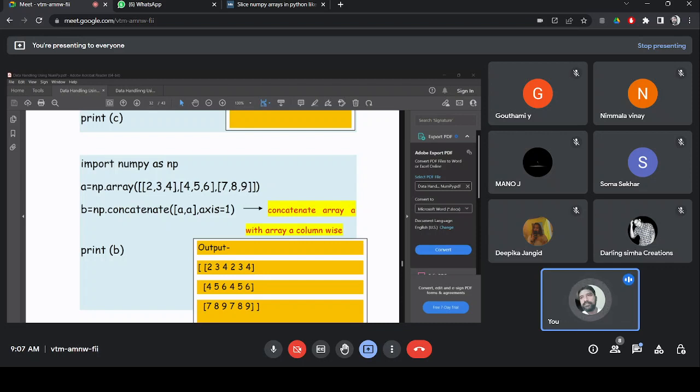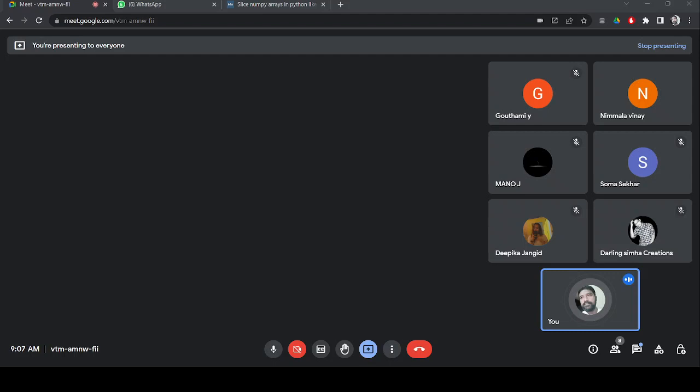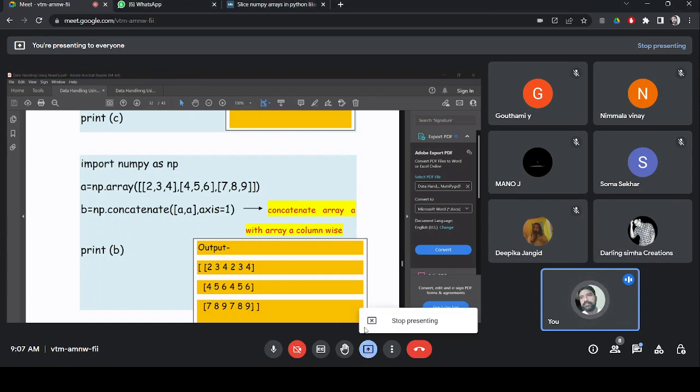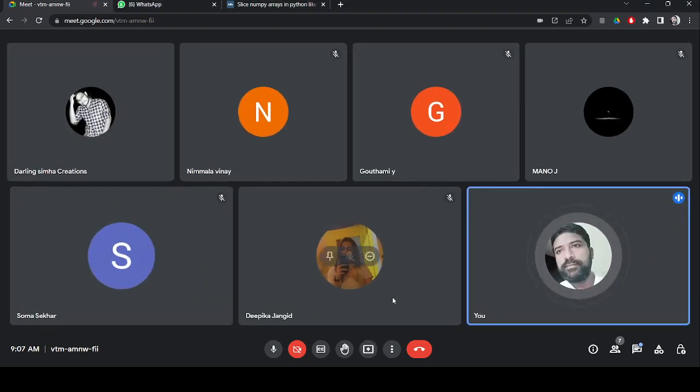What do you mean by column wise? 2, 3, 4, 4, 5, 6, 7, 8, 9. It is concatenating column wise; row wise, it is not concatenating. Axis 1 means it will become... shall I demonstrate this to you, because you are encountering it for the first time? Yes, sir. Let me demonstrate this, because once you understand what the axis value is, you are going to use it frequently.